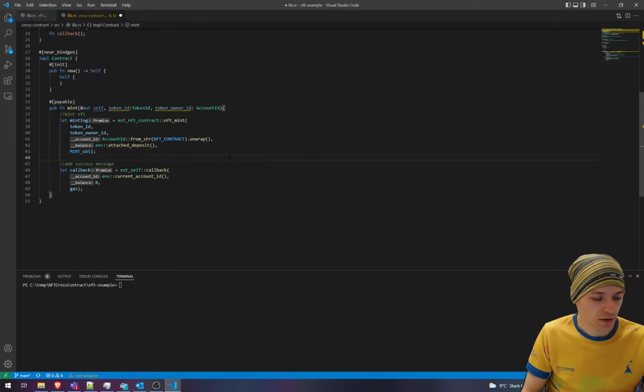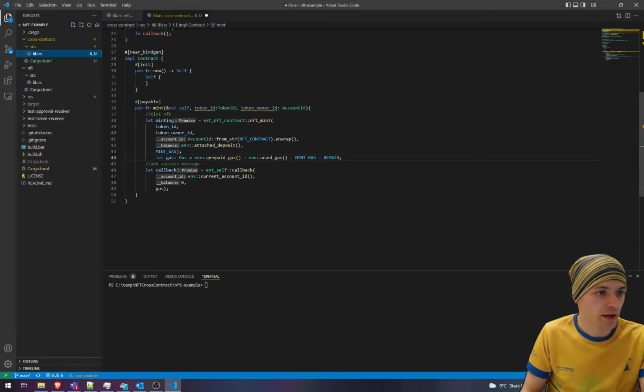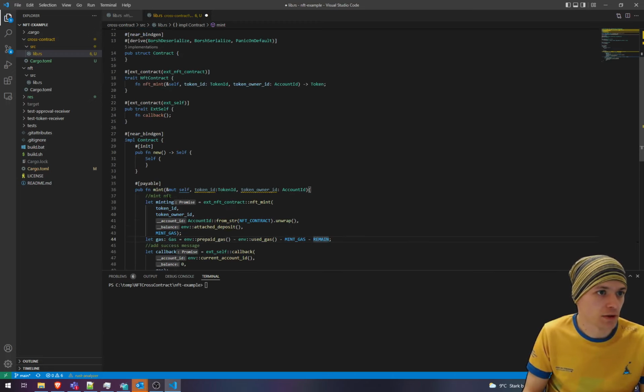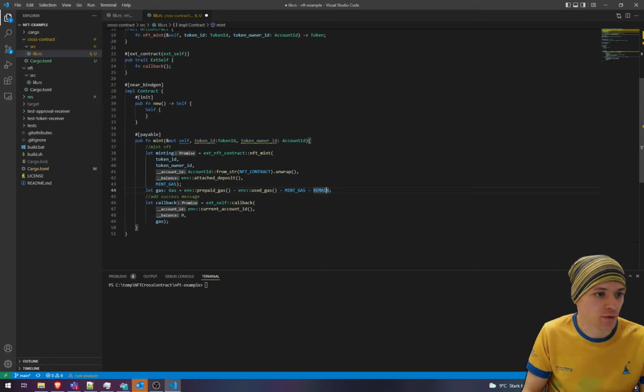So here is the, oh, this was not what I intended. Here is the calculation for the gas that I can use for the callback. I will subtract the prepaid gas with the used gas. This is the remaining gas at this point. I will subtract the minting gas, which I use for this callback, and the remaining gas that I need for the rest of this functionality. So I simply need to save some gas to make everything that comes afterwards, after calculating the gas.